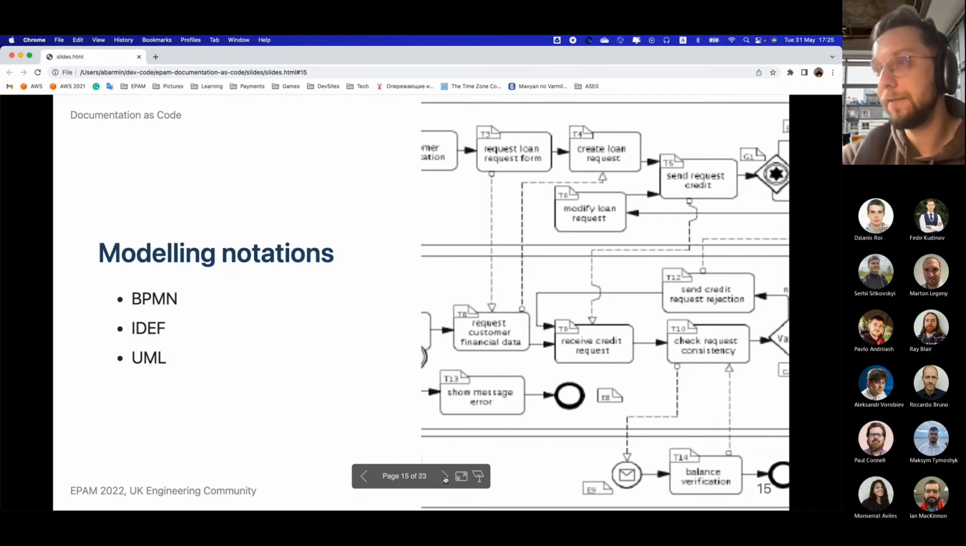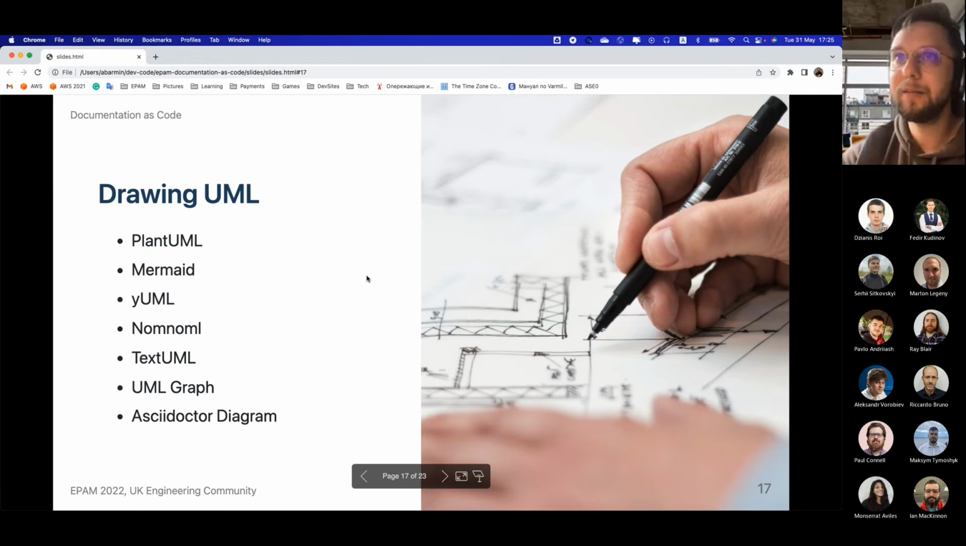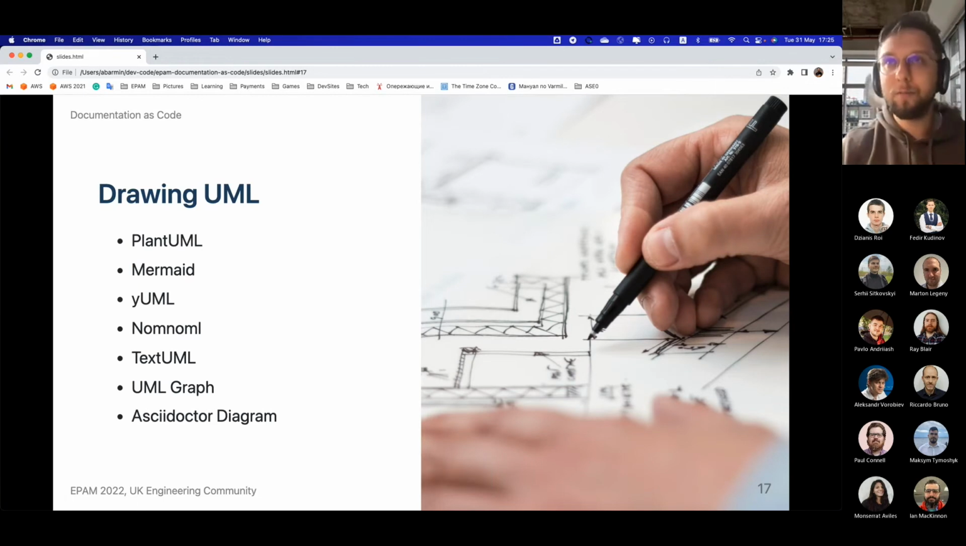And here, actually, there are many. This is an example of BPMN, by the way. There are many libraries which allow you to draw UML using text. Of course, I'm not saying that you cannot draw UML using tools like Draw.io, but let's take a look at it from a different perspective. What if I say that it's possible to draw diagrams using code? Please raise your hand if you have ever drawn diagrams using code.